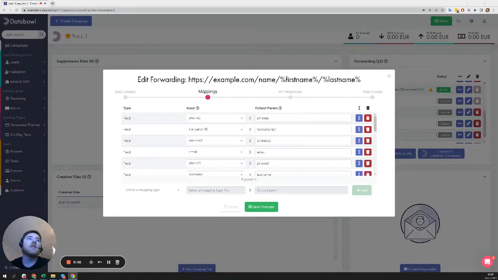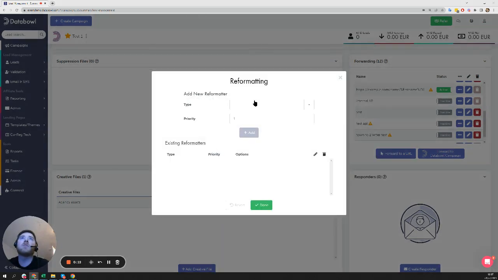Hi there, it's Oliver here at Databowl, and today I'm going to show you an additional step on reformatting phone numbers. It's something that's cropped up recently, and it's to do with the phone reformatting option.